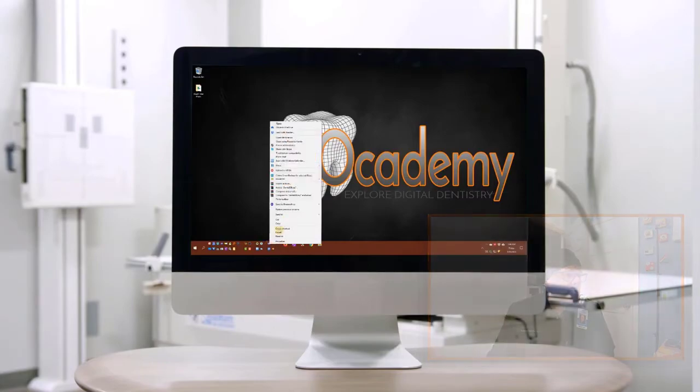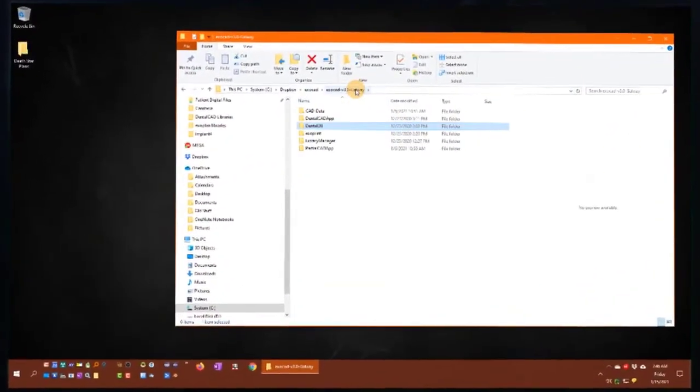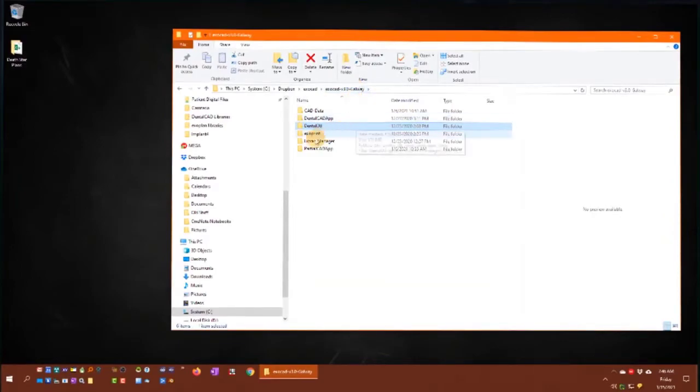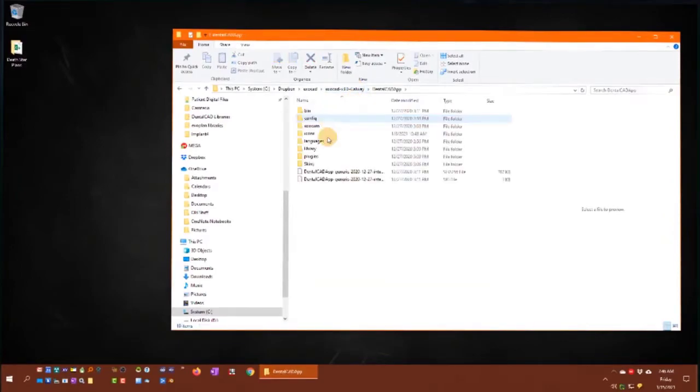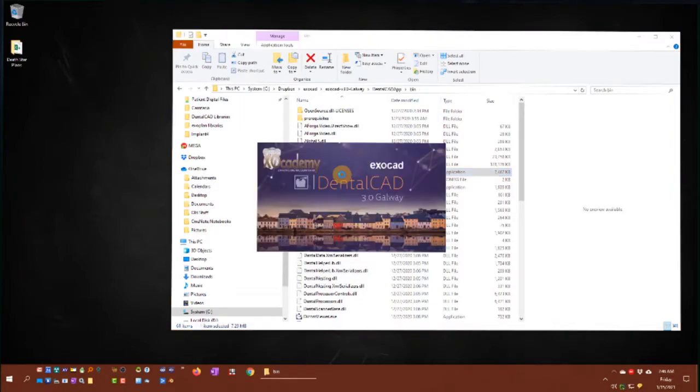The first step is you're going to open DentalCAD app.exe. So you're not going to open DentalDB. You're going to go to DentalCAD app, bin, and then DentalCAD app.exe. So you're going to start that. We're not going to load any jobs or anything. We're just going to start DentalCAD directly.